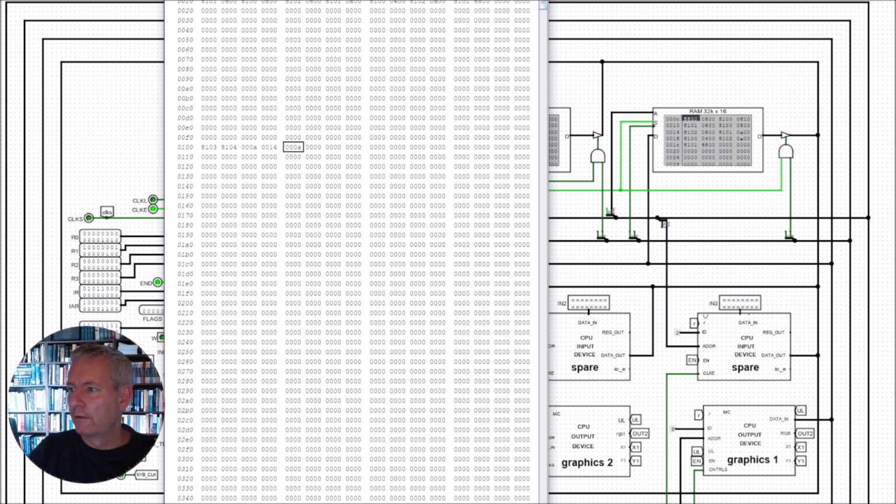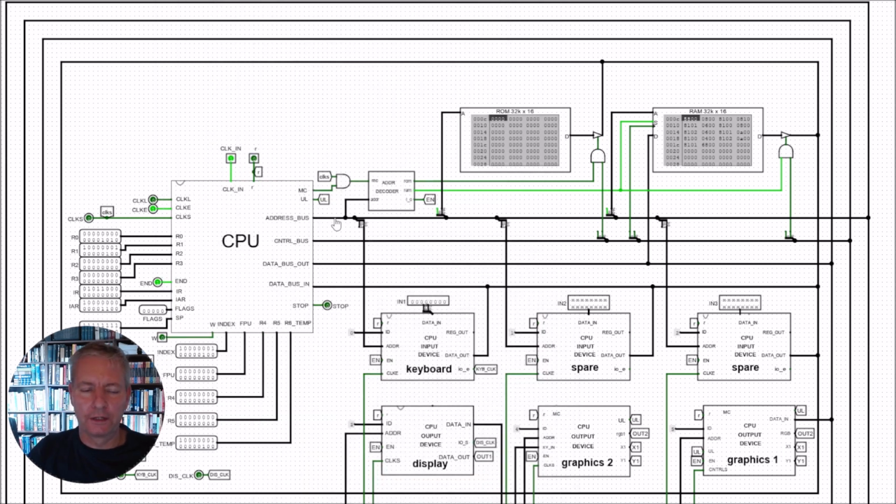So that's been a long and difficult video. I don't want to keep you any longer. In the next video, we'll look at passing values via the stack.